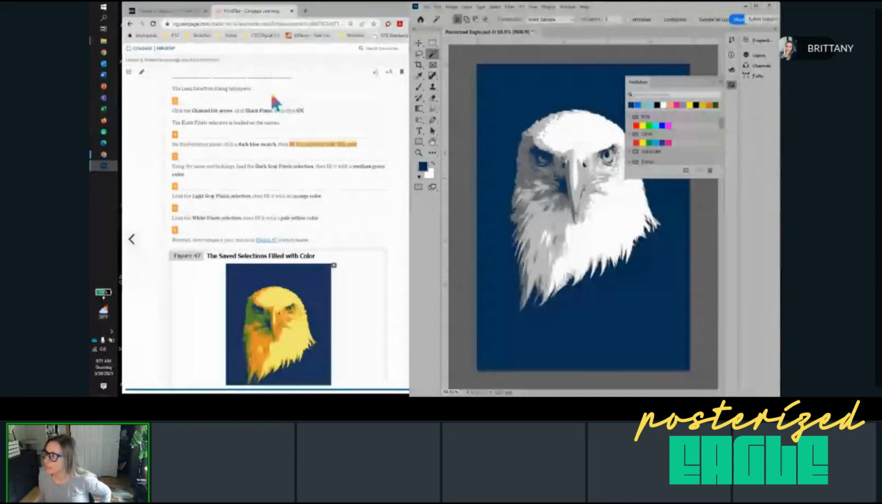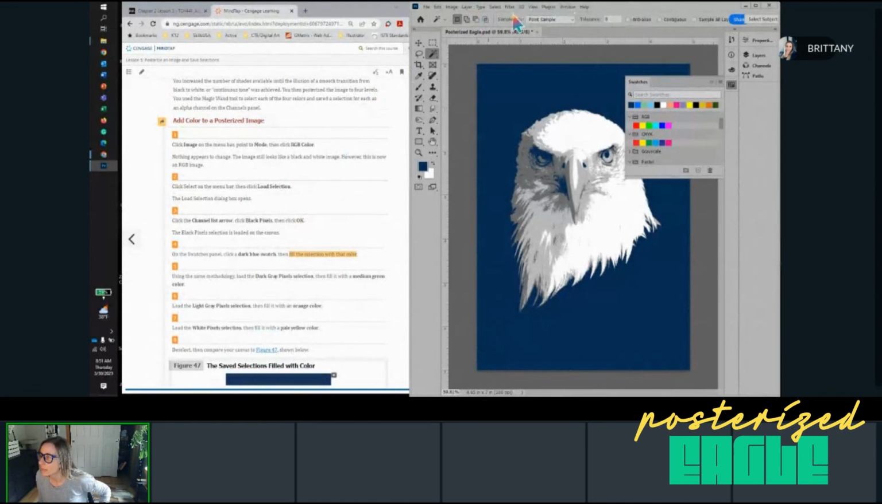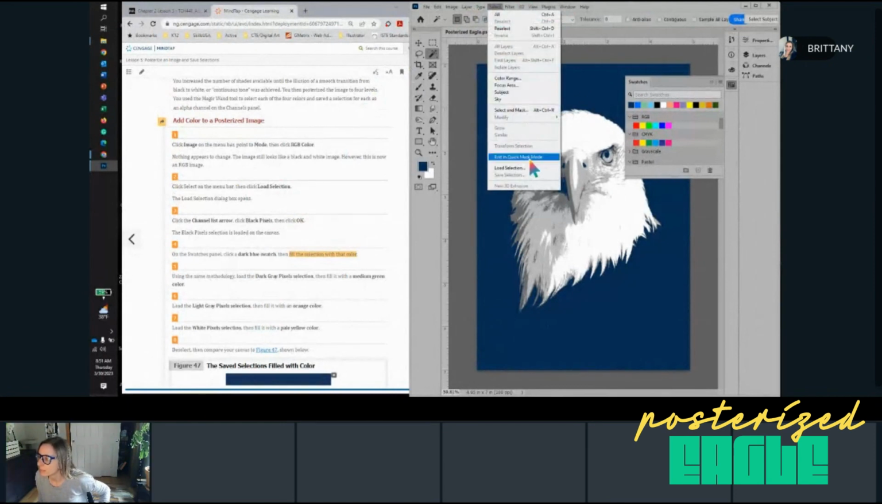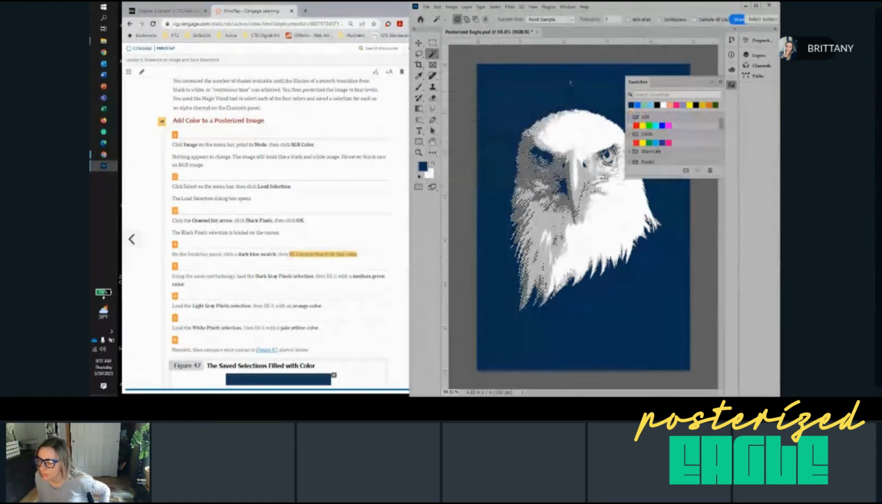So Control D to deselect, and then we'll go to, which was it? Was it select or image? I don't remember. Select. Okay, so select, load selection. We're finding light gray, or no, dark gray. Okay. And finding a medium green. Let's go with this. And then Alt Delete. All right, and then Control D to deselect.